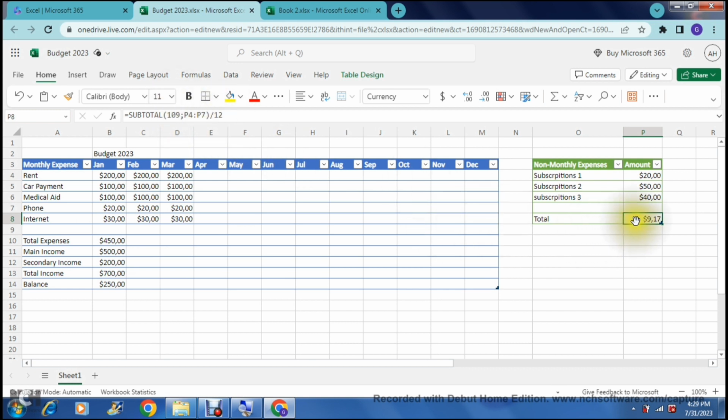So this $9.17 we can actually enter in over here, and we can put in over there our non-monthly expenses. So right over there, you can see that that is non-monthly, and we can enter that 9.17 right over there. So now we know that each month we have to budget $9.17 so that we can have our total for the non-monthly expenses. So when that subscription payment comes along at the end of the year, or whenever it occurs, then you have budgeted for that.